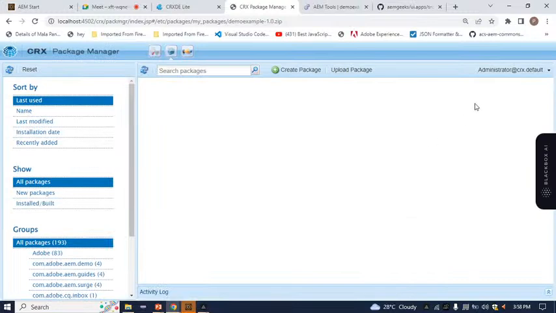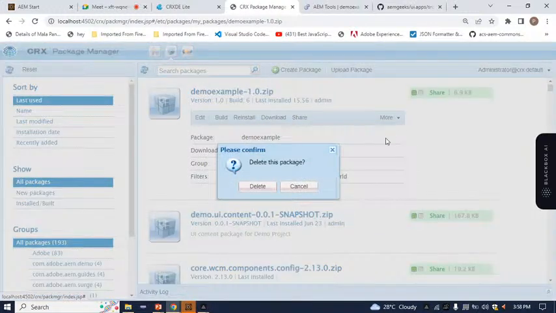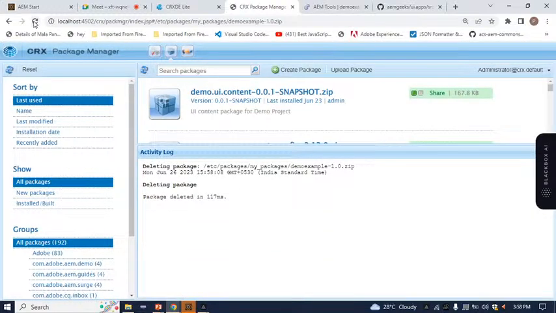Okay, so how can we delete the package? For deleting the package, here we have the More option. You can just simply go inside this and just delete it. Okay, refresh it once.